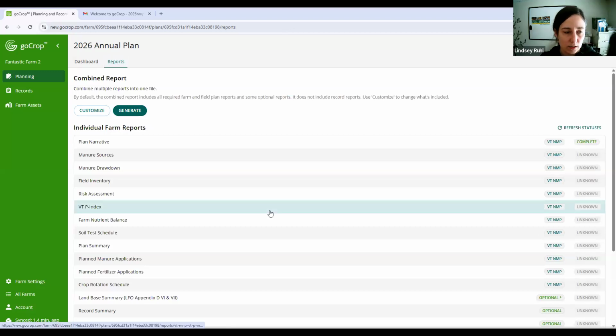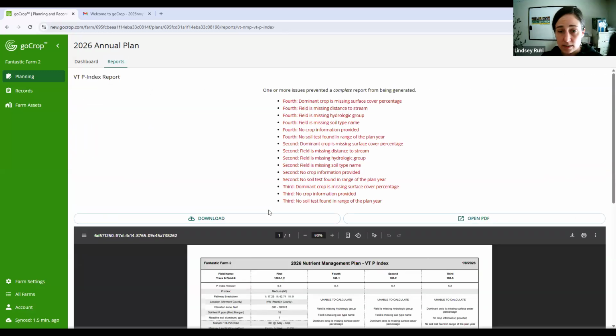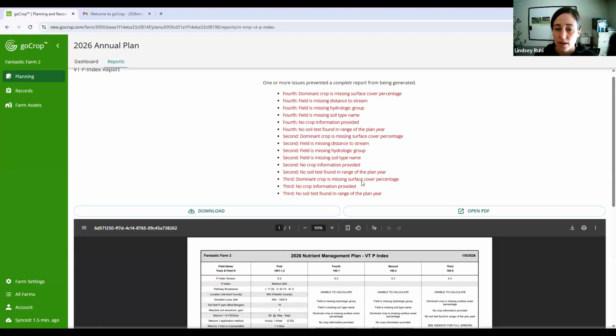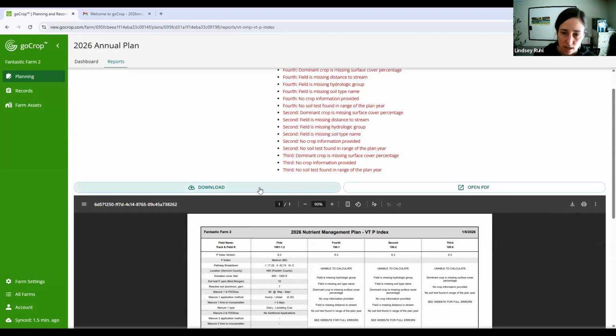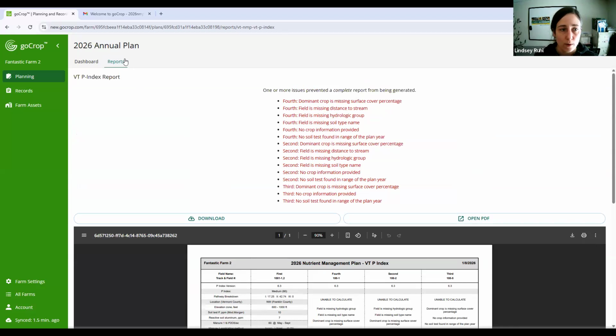And then I know that we didn't fill out all the information for all of our fields. So our P index report is incomplete. But what's nice is that when we click on an individual report, it will tell us what's missing and where to find it so that we can have a complete report. But it does generate a report with the information we do have. And again, you can download it, open it as a PDF, or print it with these icons here. And go back to report.